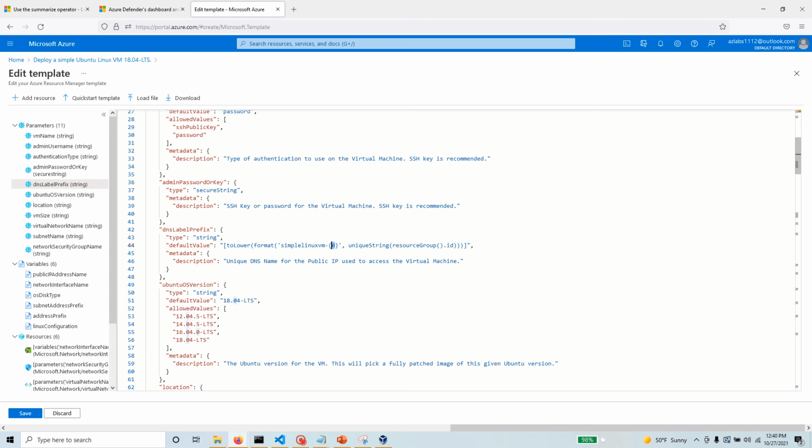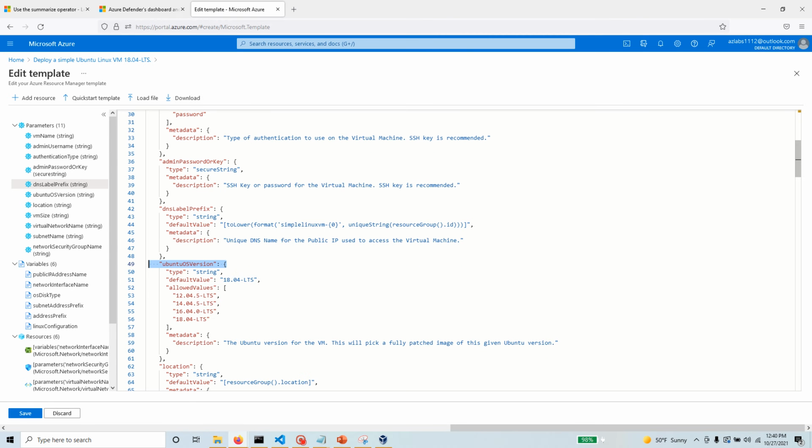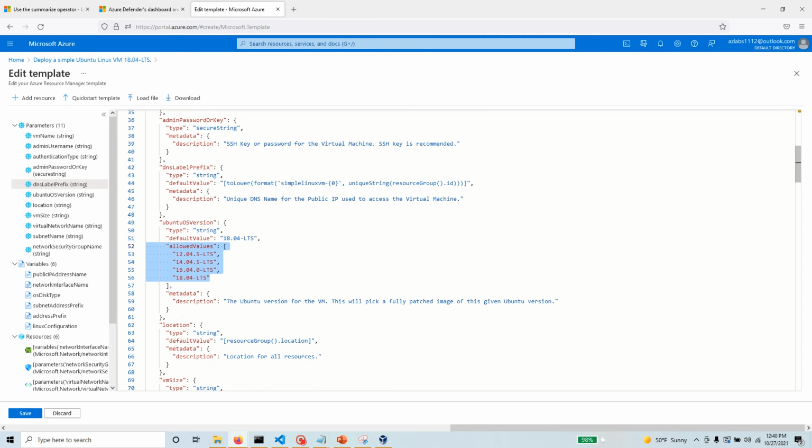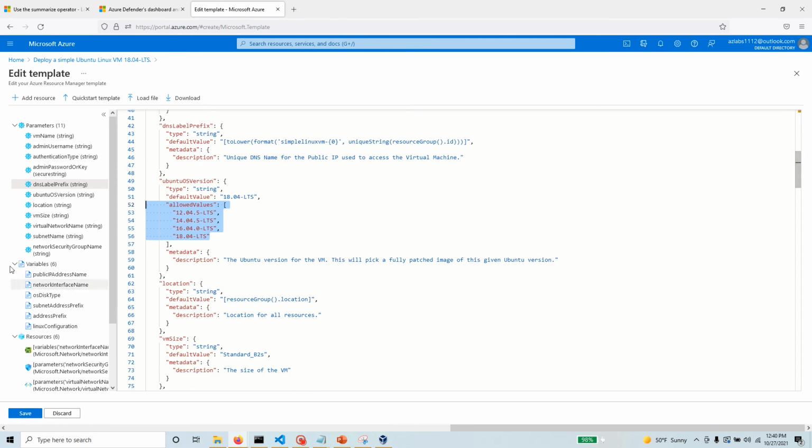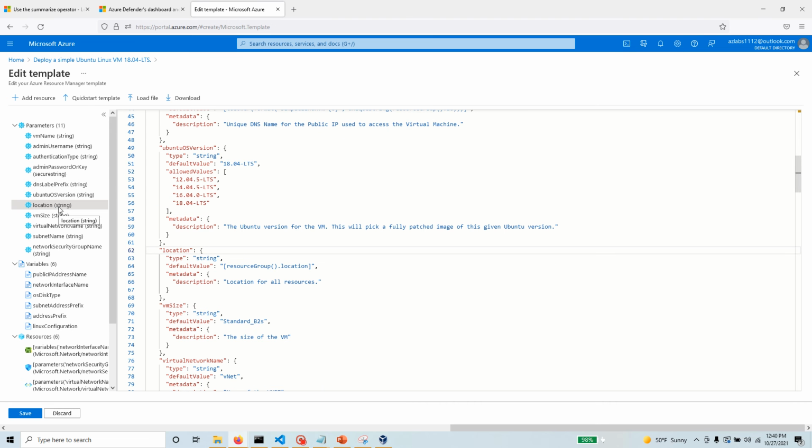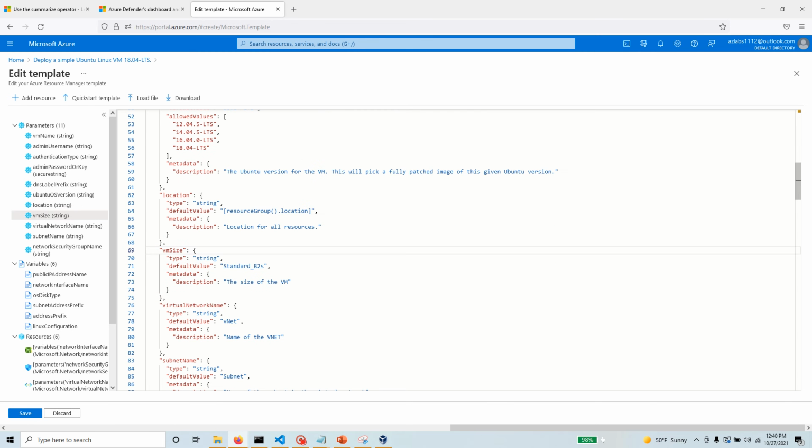Then we have the Ubuntu OS version. Here are the allowable values: 12, 14, 16, and 18. Those are the allowable values that we have. Location is going to be this right now. VM size. So all of those things are parameterized.